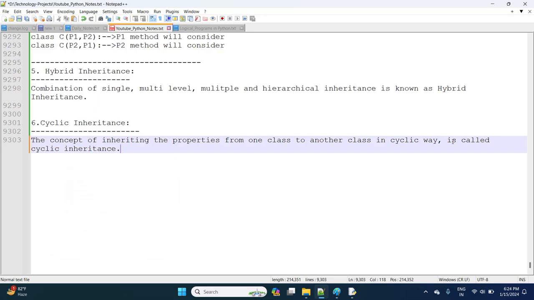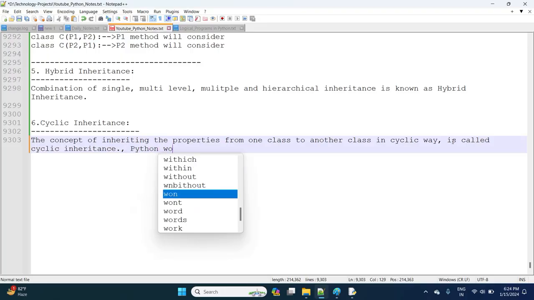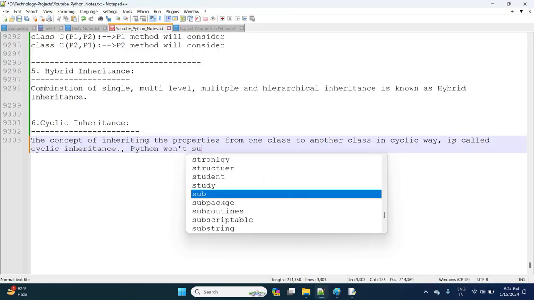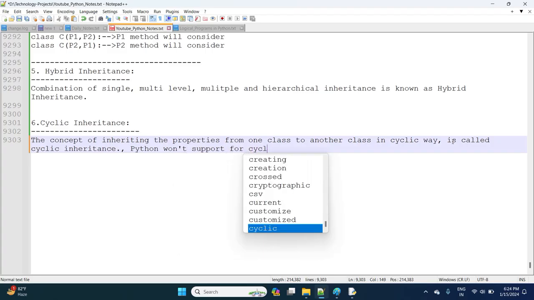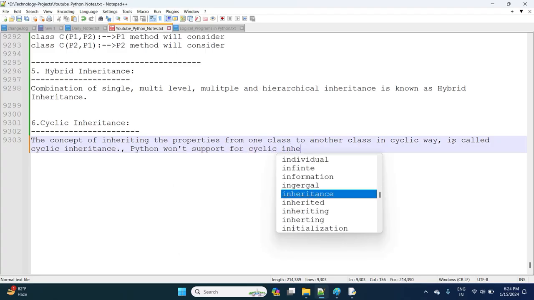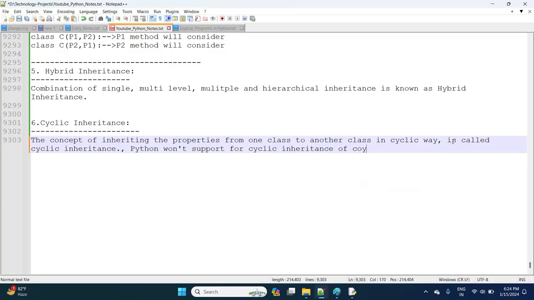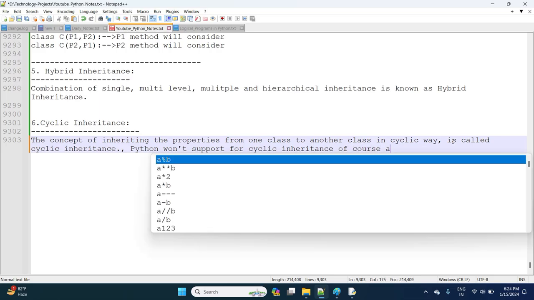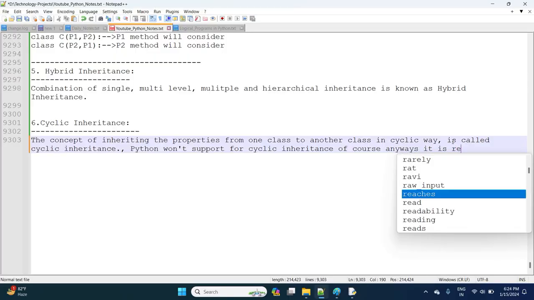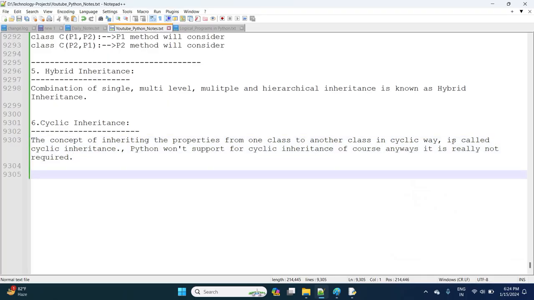But the problem here is that Python won't support cyclic inheritance. Of course, it is really not required. Why it is not required, you will get clarity if you observe the diagram.